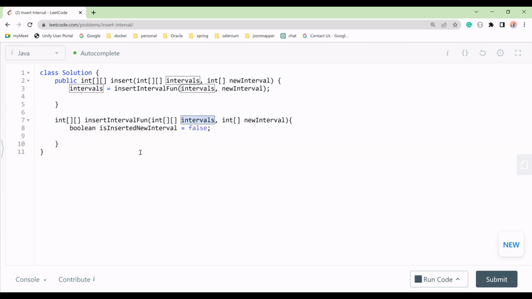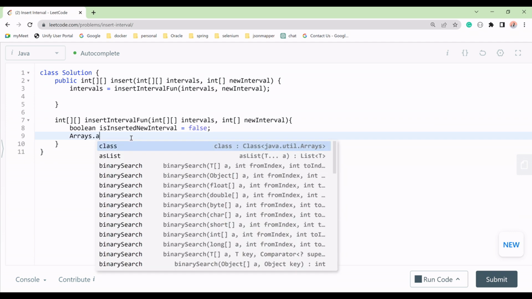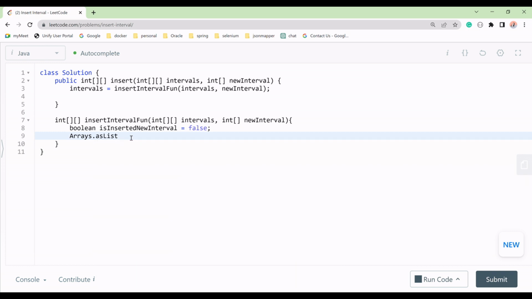So what we will do here is create a list, right? For this one, we will take Arrays.asList, and we will add on there, right? So we have Arrays, and we'll do asList, and this function will take intervals, correct? So when we have this one, it means we have converted this array into an array list. Either you directly write this one, or we add into the array list. We'll do that also.